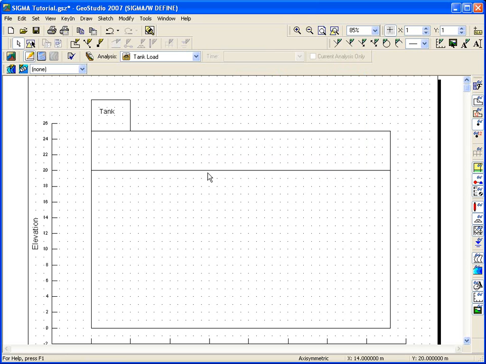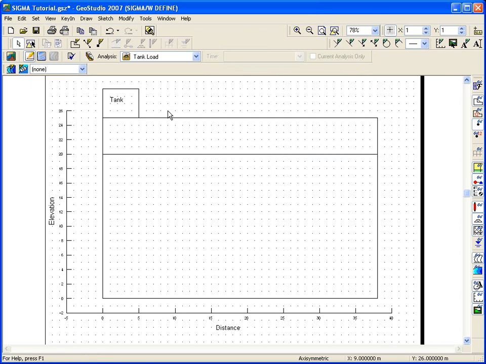The approach to use when developing a numerical model is to draw the geometry, create and assign materials, create and assign boundary conditions, and then finally to review and fine-tune the finite element mesh. Let's start by drawing the geometry.